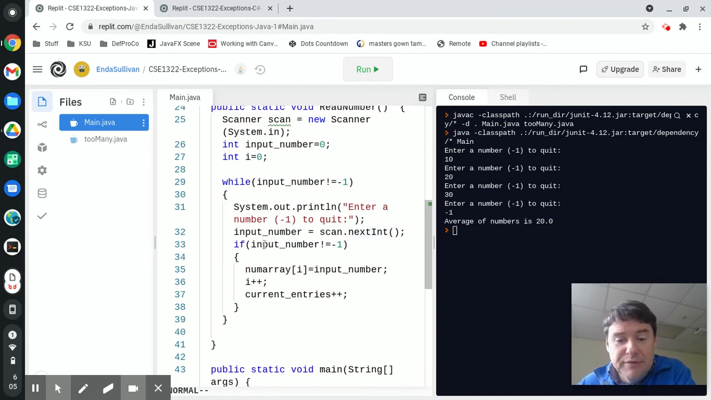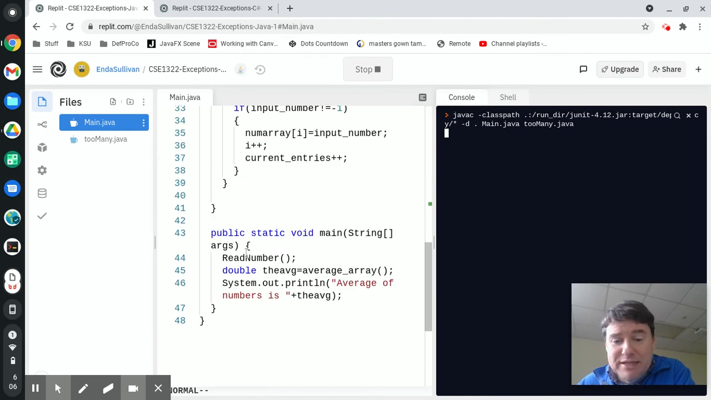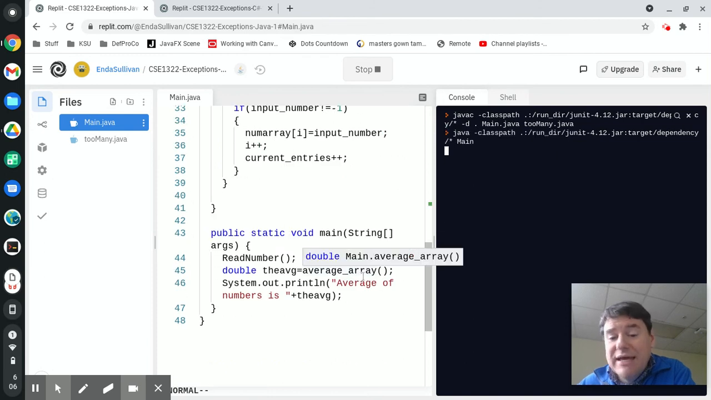I'm going to read in an integer, and then as long as it's not -1, I'm going to add it into the array, and I'm going to keep track of how many entries I have. So basically, they're allowed to type in numbers until they give me a -1, at which point I will know that they're done. Once that method is over, it's then going to call the array average, or the average array method, which hopefully will return an average of the array.